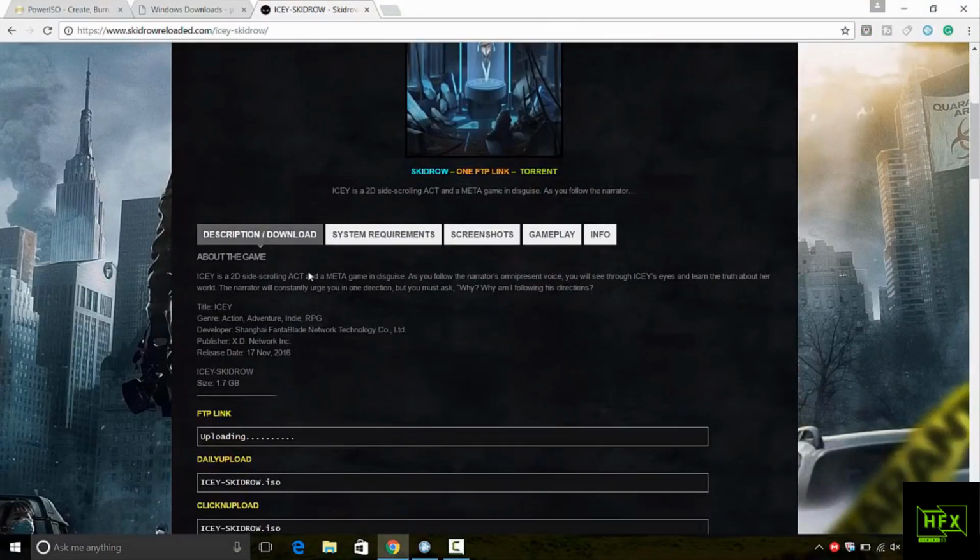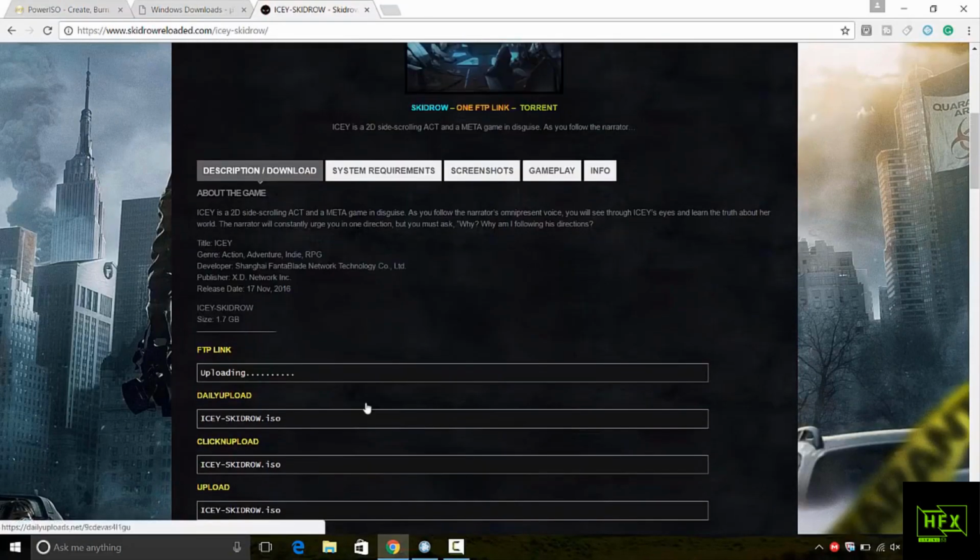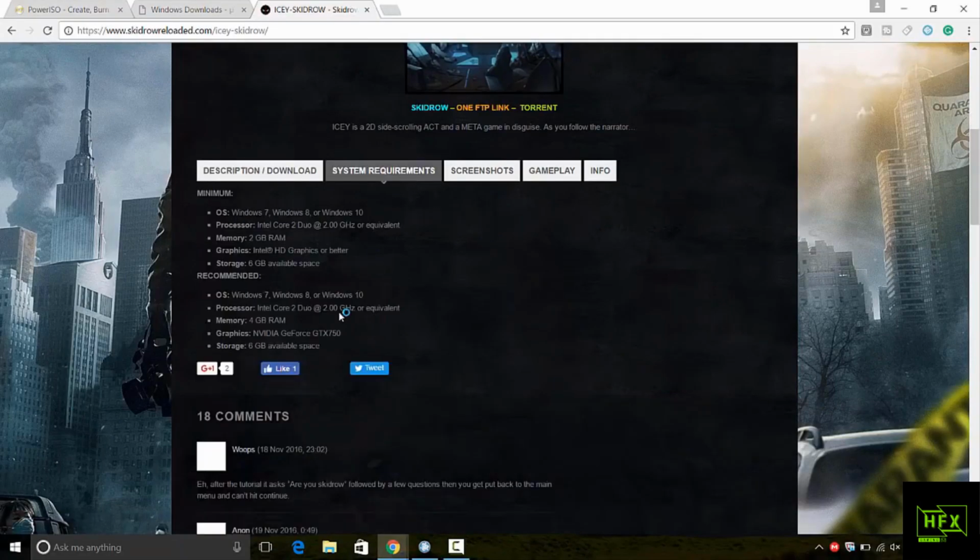But you're going to go down to where the download section is. And if you guys really want to make sure you can run this, go ahead and check out system requirements. And then right here, you can see what you guys can run, depending on your minimum. And then this is what recommended is.